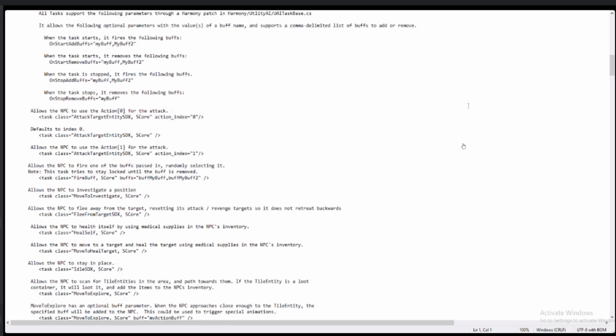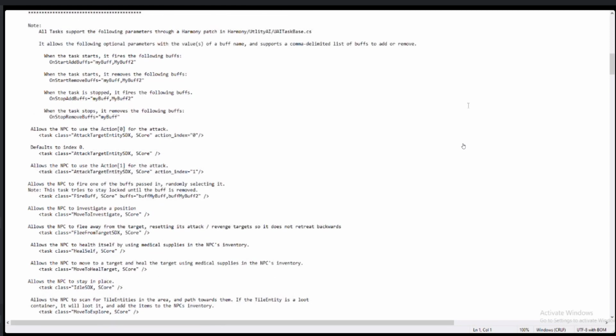The action index, we changed that. When players use rifles, basically action 0 on a rifle is the firing, and action 1, which is the right mouse button, is aiming. Well, NPCs at this point don't aim. So what we did is reuse action 0 on ranged.